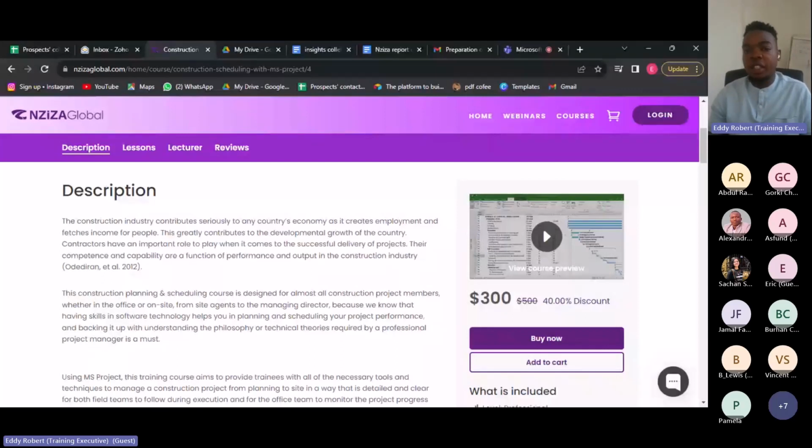Number 3, we'll assign you a project. So this is not an academic institution. The only way we can validate that you actually learned and you understand this thing is if you are able to deliver a project using the software you've been learning. So we assign you a project, you deliver it using MS Project. Yeah. And then the 4th, we'll give you the certificate for completing this course.